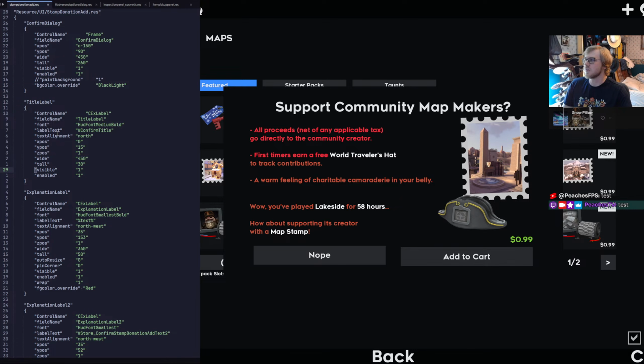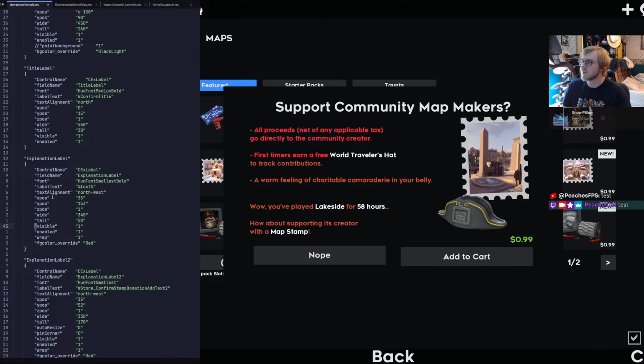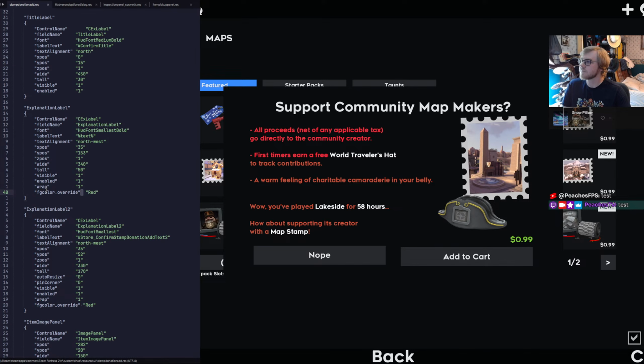Auto resize pin corner, get rid of that. Expose. We'll keep that for now. Explanation. Auto resize pin corner wrap should automatically be northwest, I think. We will keep that for now. I guess I can do that.